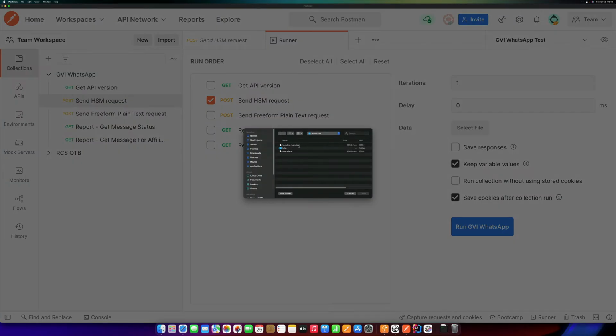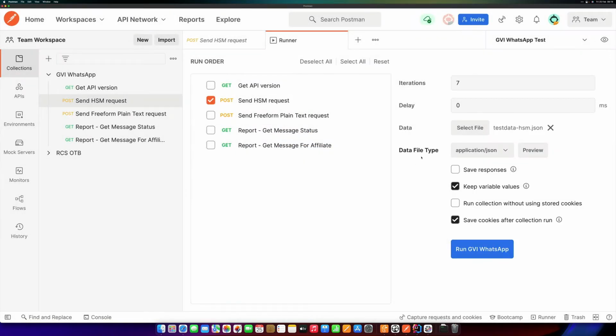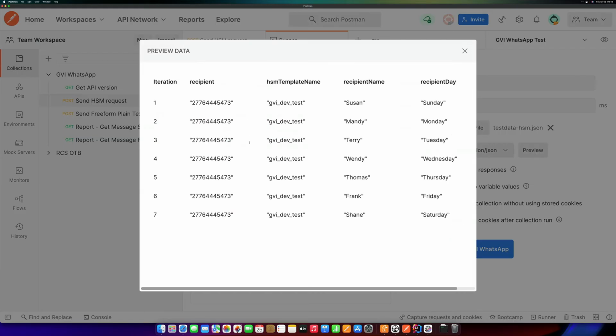And I'm going to select this JSON file that contains the data that I want to use to populate the body of my request. So I'm going to click open, and you'll see that it'll show me that the data file type is a JSON file, and it's got this preview button next to that. So if I click that, you can see the data that I'm about to use to populate that template.